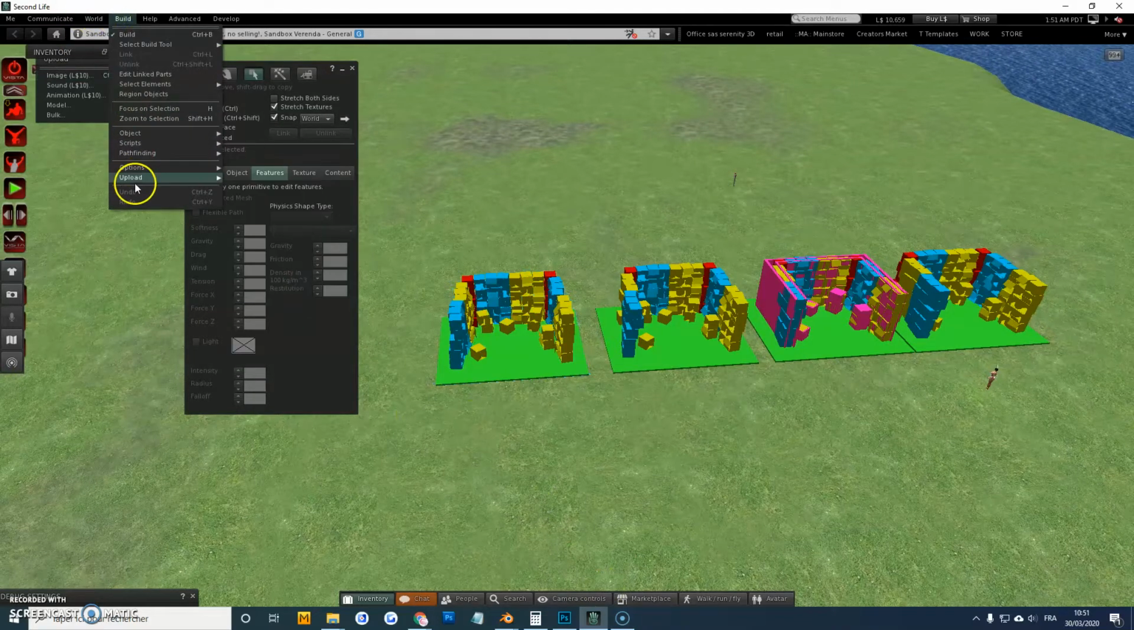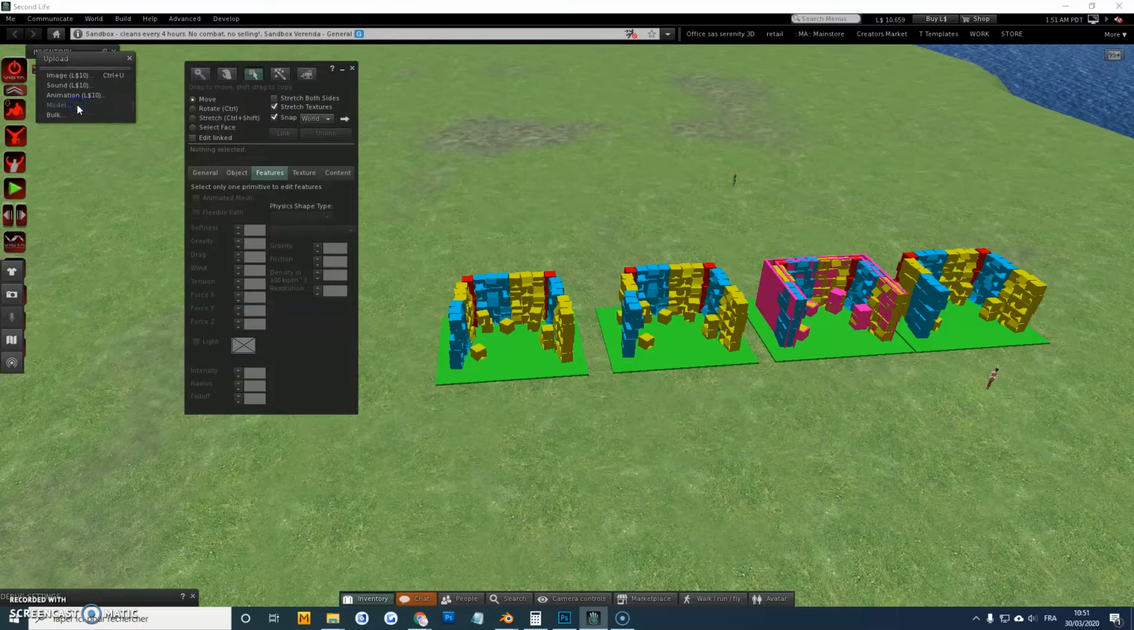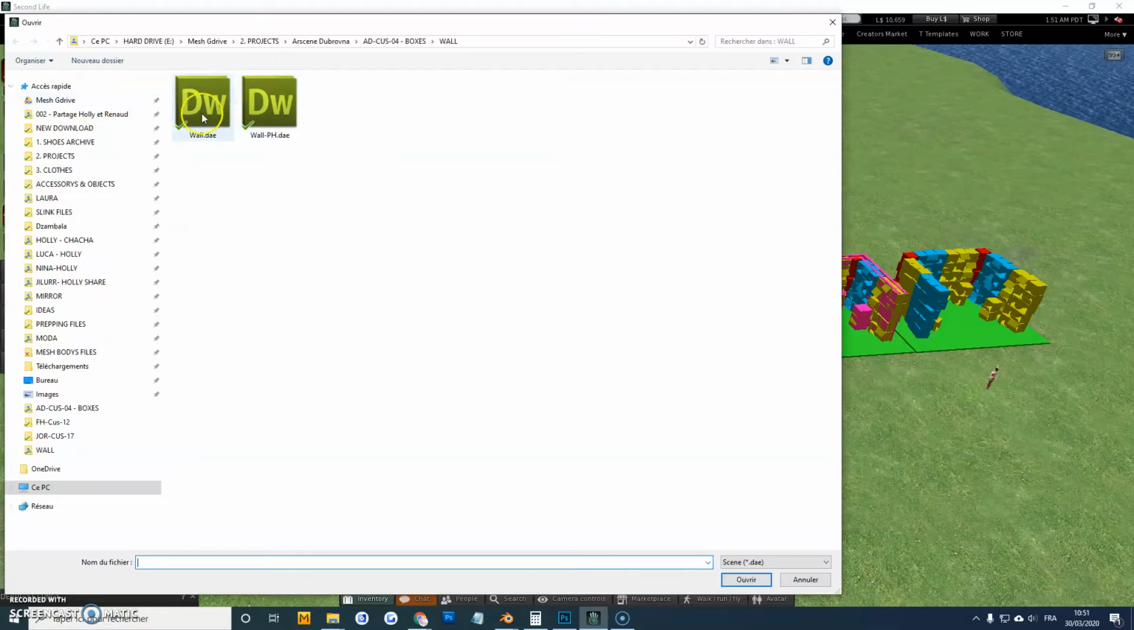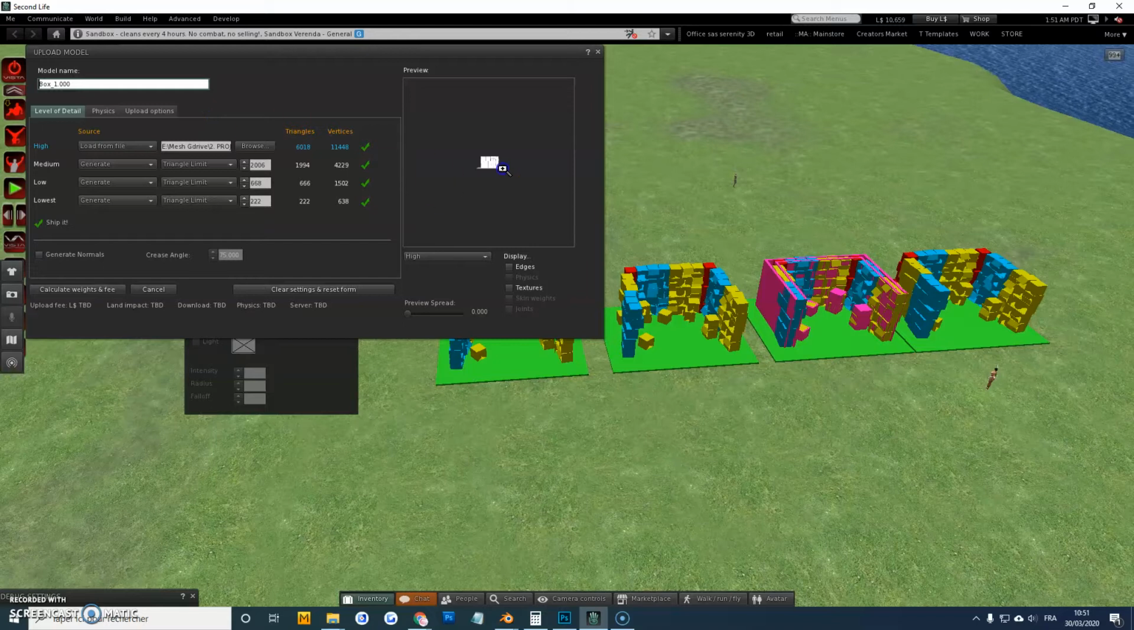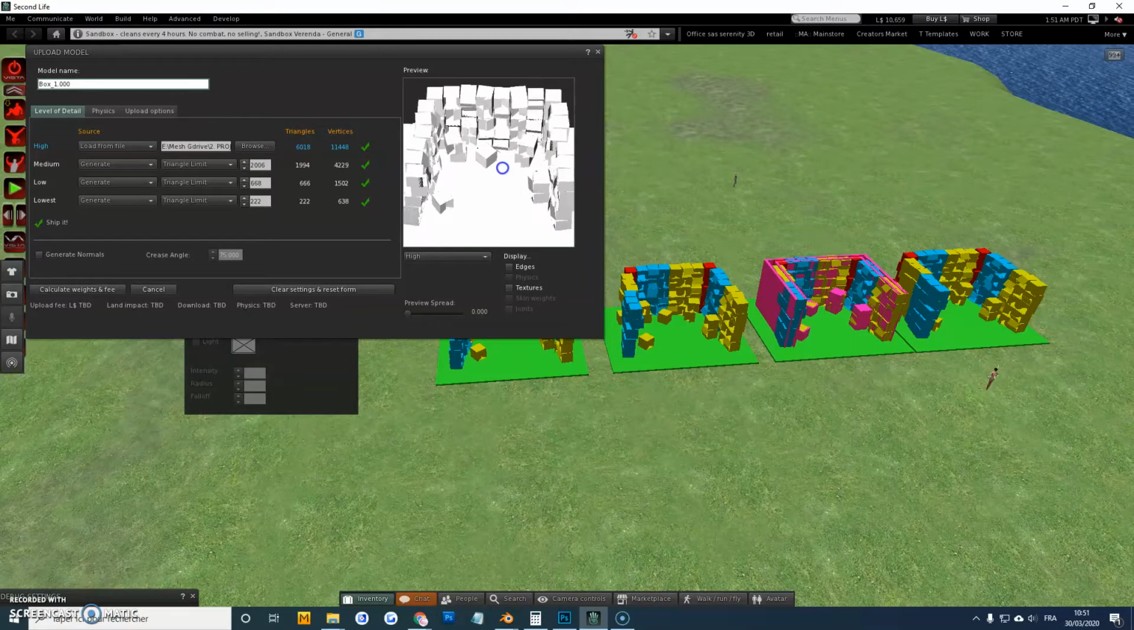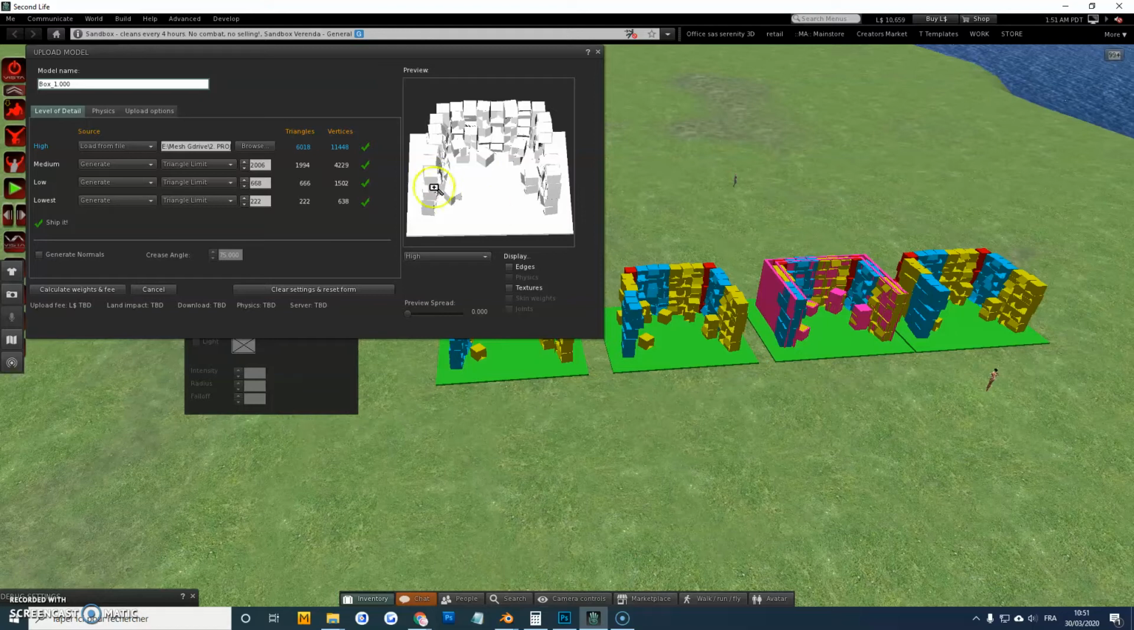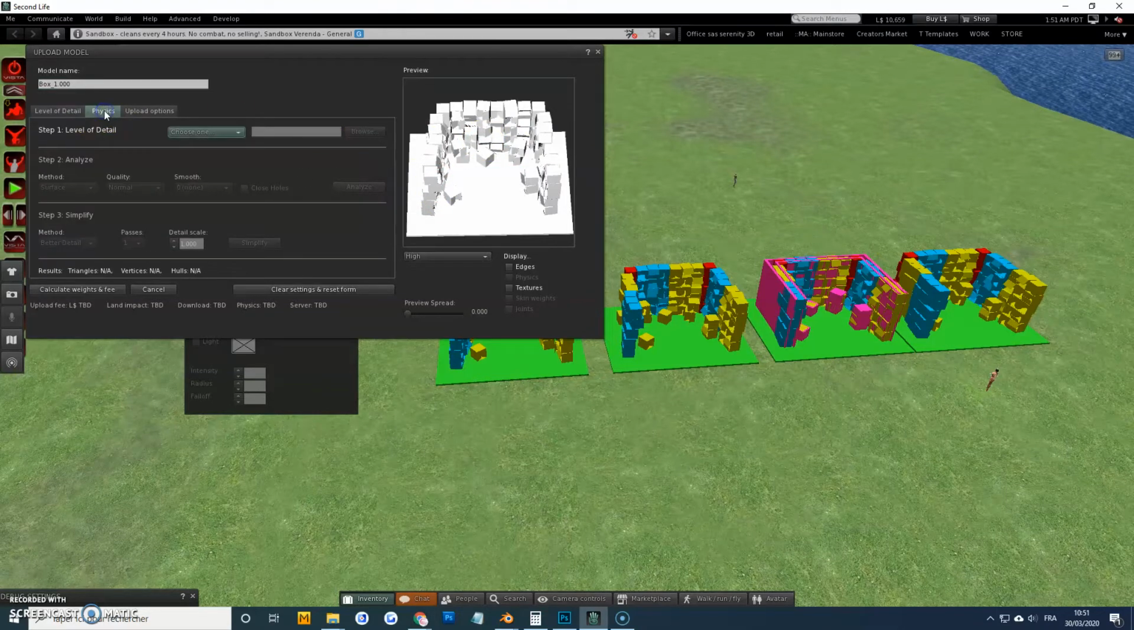So let me show you. When you upload an object, when it starts out, it doesn't have any collision shape or physics shape at all, but you can generate one. The problem with the Second Life generator, and even when you make handmade physics, is it kind of ups the prim count a lot pretty fast.